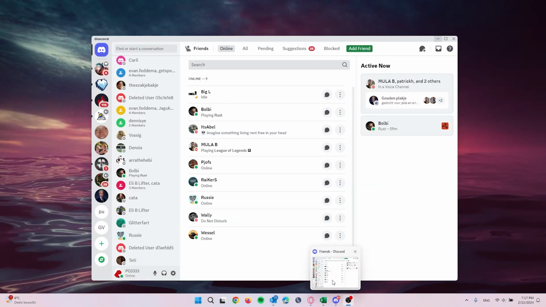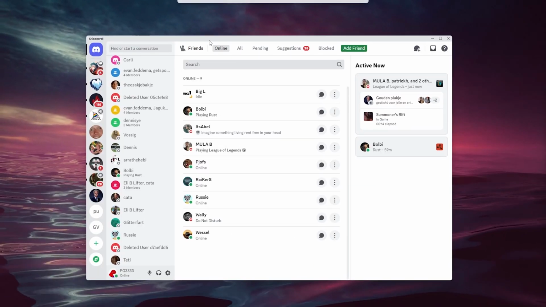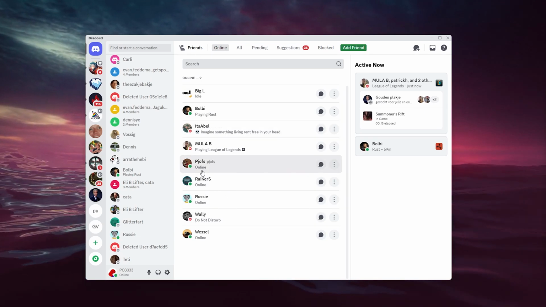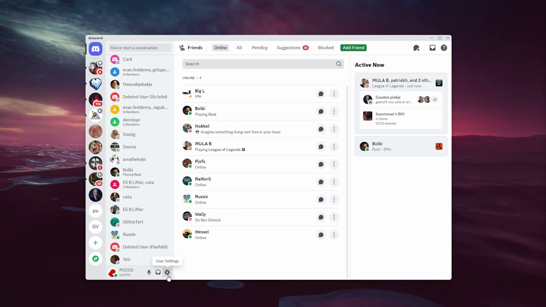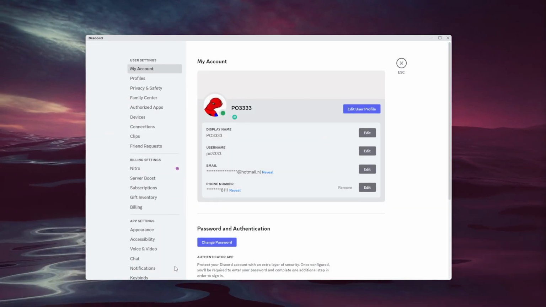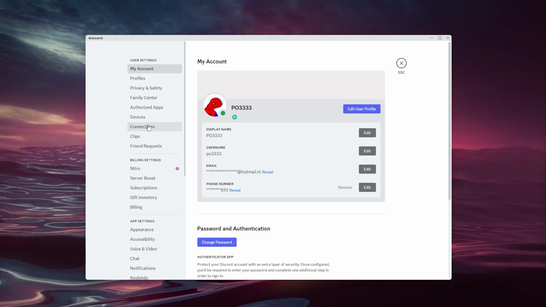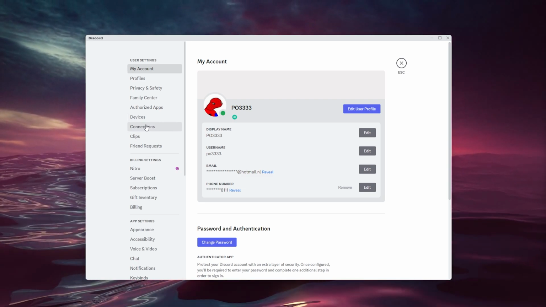The first thing that you want to do is open up your Discord application and sign into your Discord account. Now, from there we go to the bottom left and open up the user settings. Now, inside the user settings, you get a load of options to choose from. We're going to the connections option right below devices.